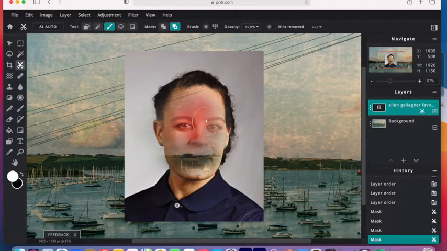Let's get rid of most of the face. Be really careful that you don't go to the edge. All right, the edge of the face.